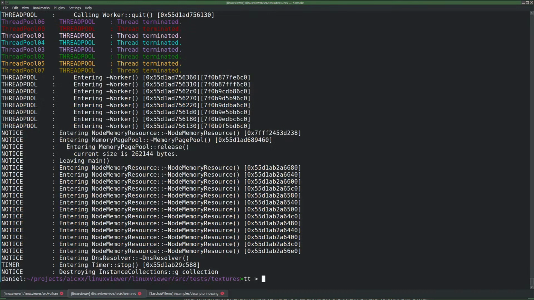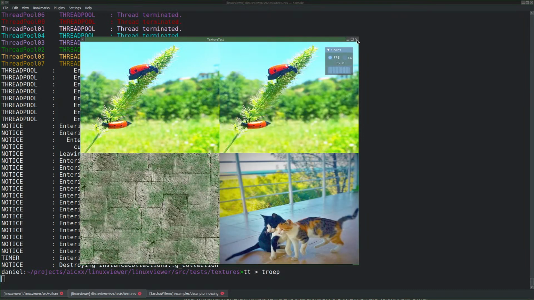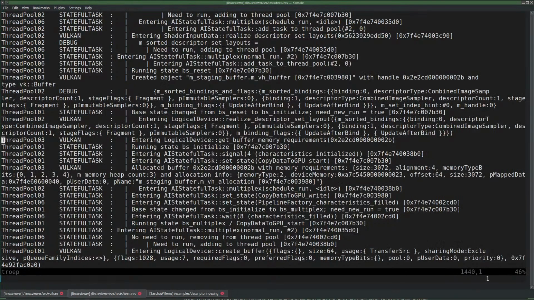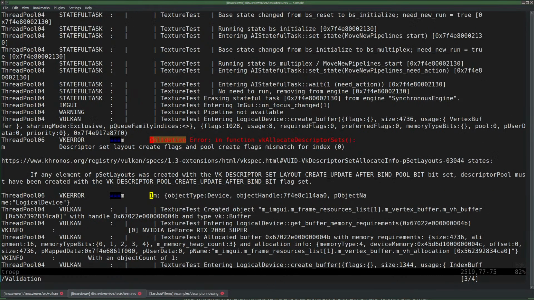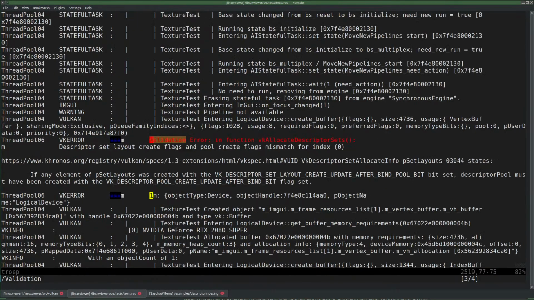I did not write it to a log file. It changed. That's one thing. Let's allocate the descriptor set 1, 2. We got 2 validation errors at the call of allocate descriptor sets. Descriptor set layout create flags and pool create flags mismatch for index.